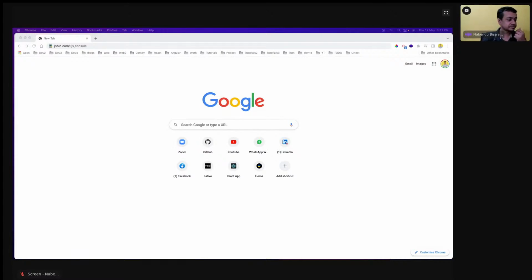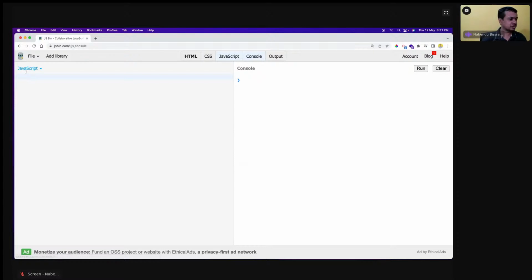So I'm going to have this JSBin again. This is what is known as asynchronous programming. We will not open JavaScript and console, we will open JavaScript and output. This output will show what the output is. So with this async, why do we need async first? Let us understand that. Async JS.